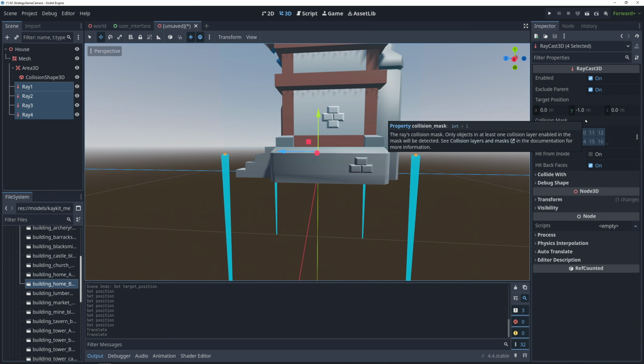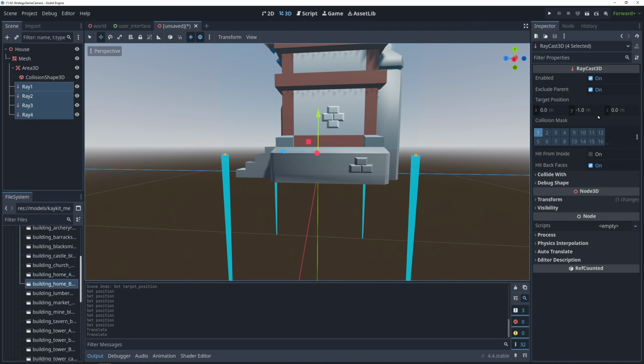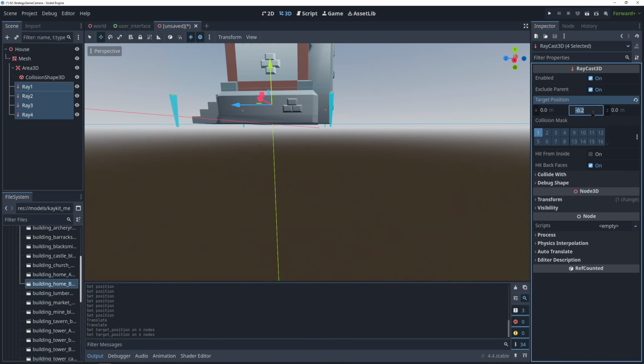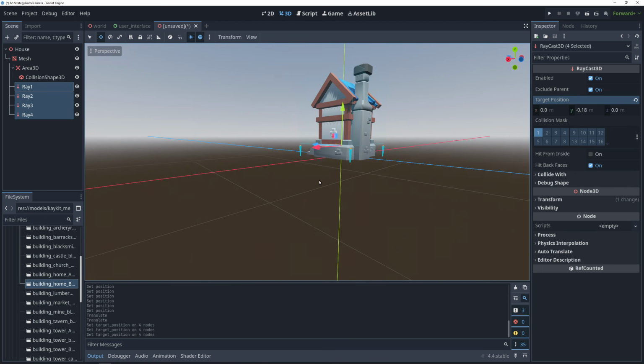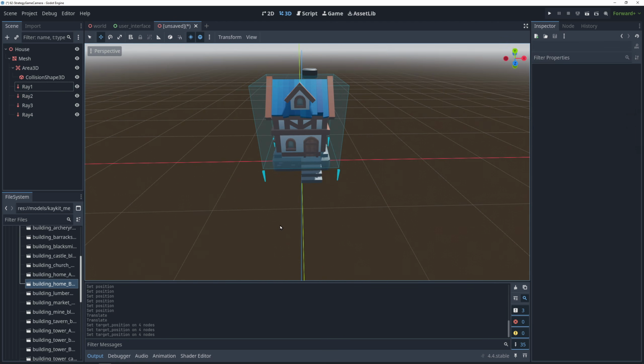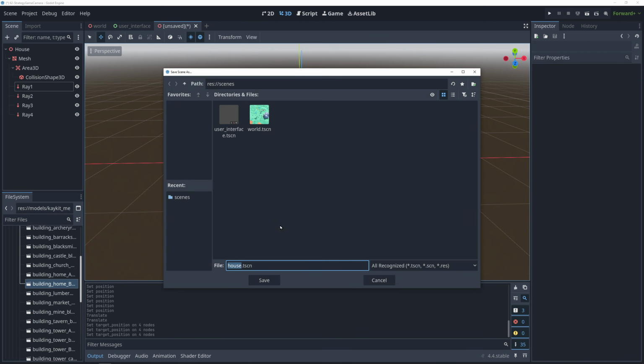The raycasts should also extend only to the bottom of the building, so we'll set the target position for all of them to -0.18 on the Y axis in this case, which will ensure that when we're trying to place a building and any of these raycasts are not touching the ground, we won't be able to do it.